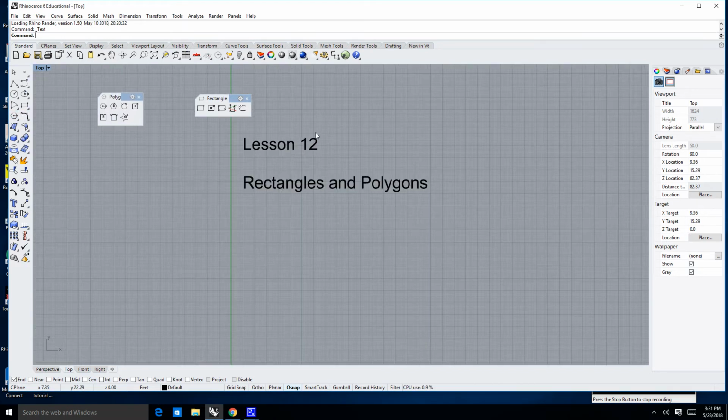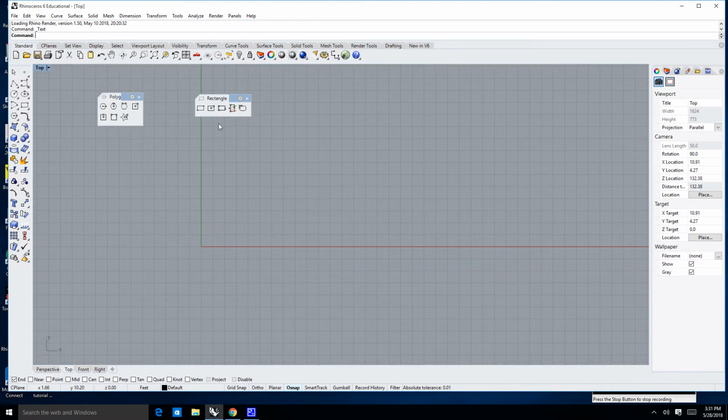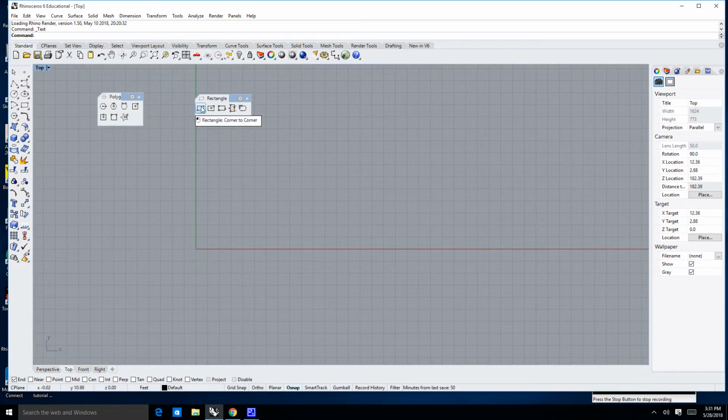Okay, now a couple different types of rectangles, and we're going to go ahead and start with those. Notice again, if I hover over any of these, it'll tell me more or less how they work. If I hover over the first one, this is a rectangle corner to corner, so I can click on it and read the command line. First corner of the rectangle. Notice there are different options: 3 points, vertical, center, around curve, rounded. Right? So if I just go 3 points, 1, 2.